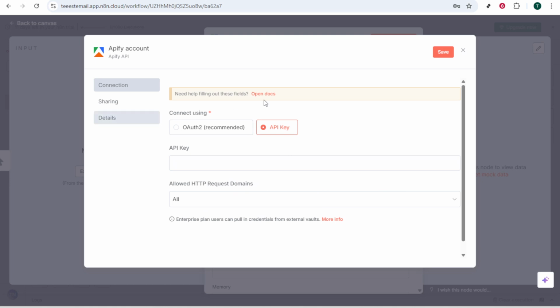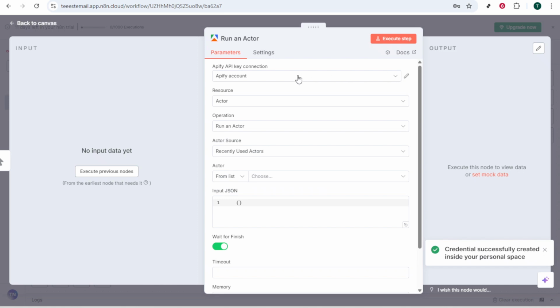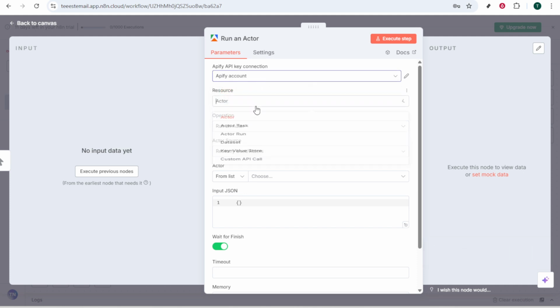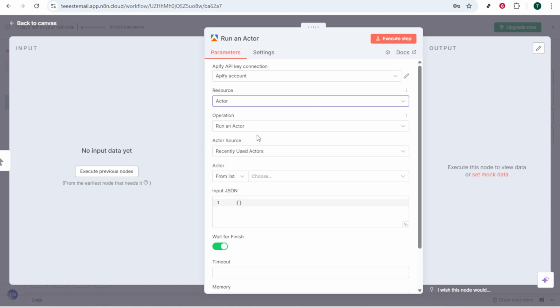Once your credentials are set up, it's time to select the appropriate resource and operation you wish to conduct within Apify. This is where you choose the specific tasks you want to perform. For example, inside the Apify node, there's a drop-down for resource. This allows you to select what exactly you'd like to interact with, be it an actor, a dataset, or a run.